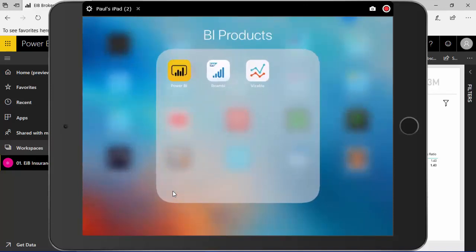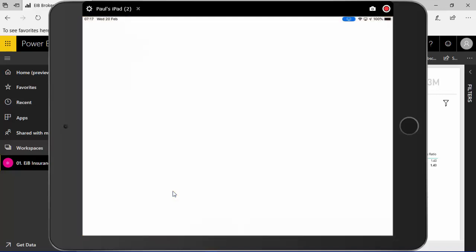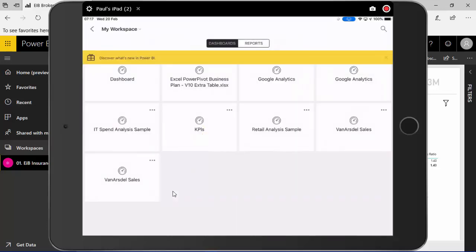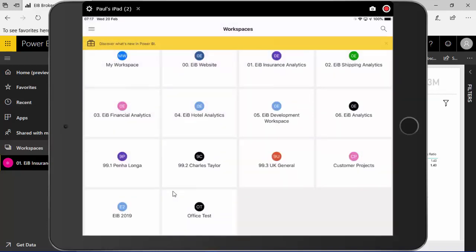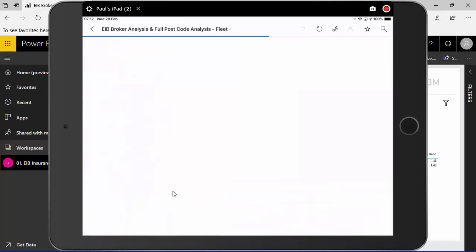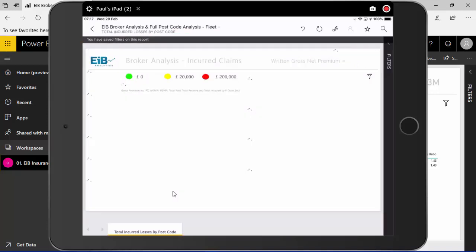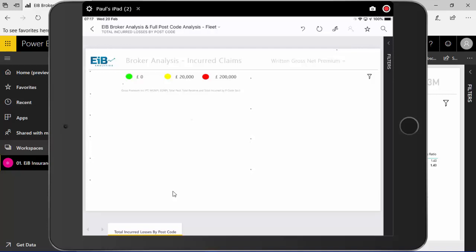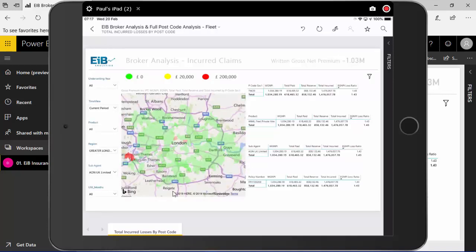but you can see now if I select Power BI, this is now loading up the iOS application, but it's connecting to exactly the same data as we've seen. I'm going to go into my workspaces and pick Insurance Analytics, and if I pick Reports here and I then pick the postcode mapping for fleet, then this should now show exactly the same report as you've just seen in the web browser, but now I'm accessing this live from my iOS app, and I've got exactly the same level of functionality as you can see. So this is live on my iOS app.